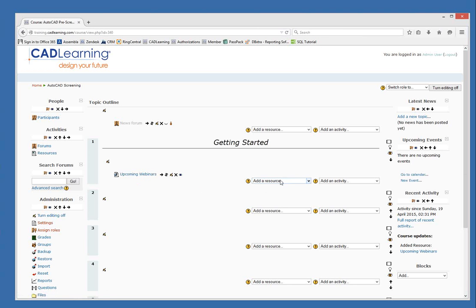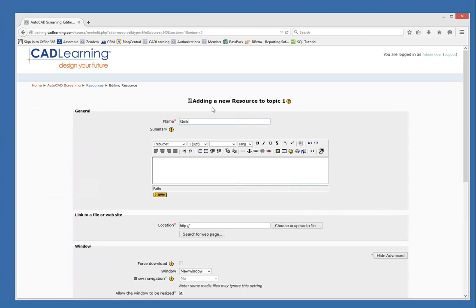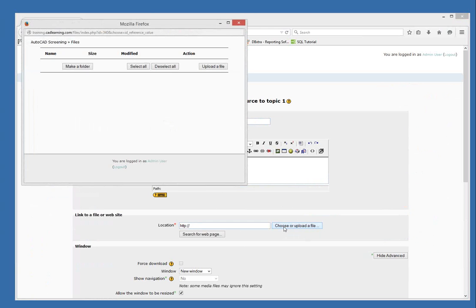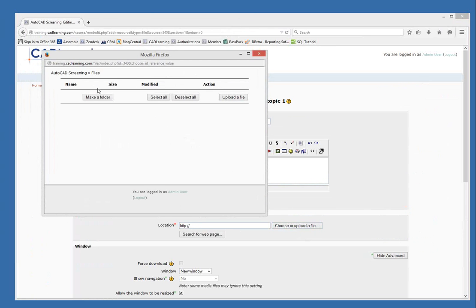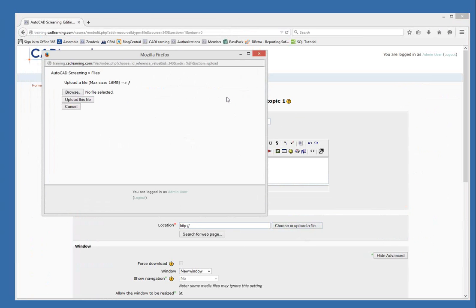Now, if I want to upload a document, I'm going to use that same choice, link to a file or website. Again, I'm going to give it a name. And then instead of typing in a URL, I'm going to click this button right here that says Choose or Upload a File. And I'm going to get a pop-up box that shows me any files that are already in this course. I don't have any. The list is empty. So I'm going to need to click Upload a File.